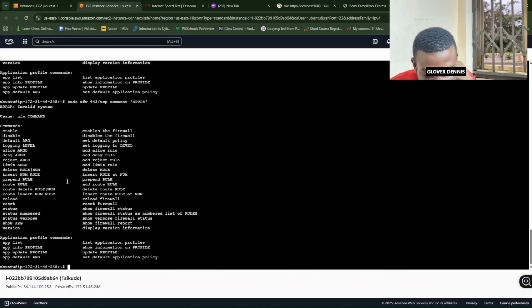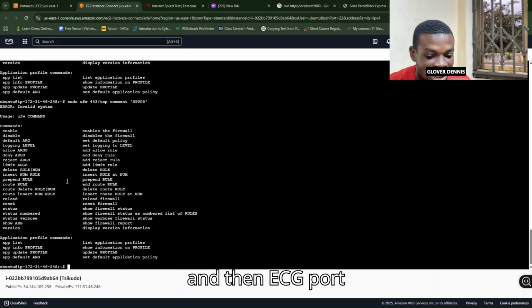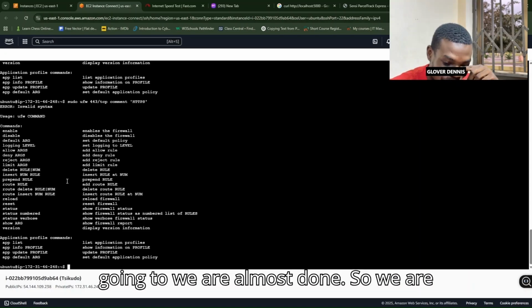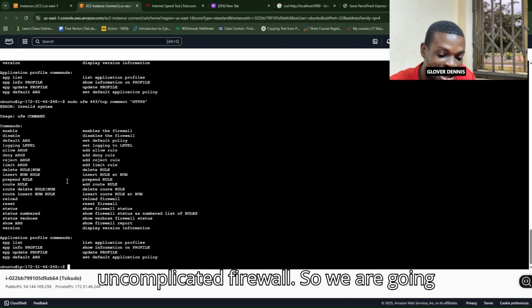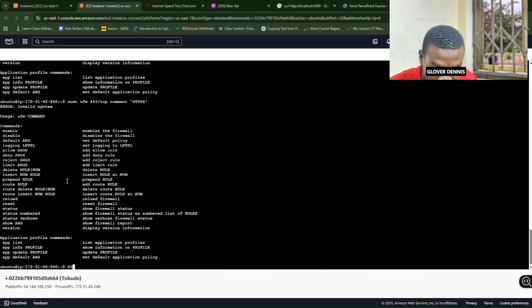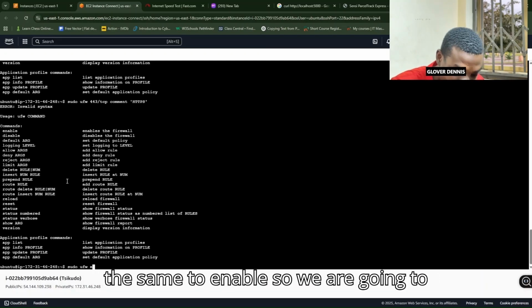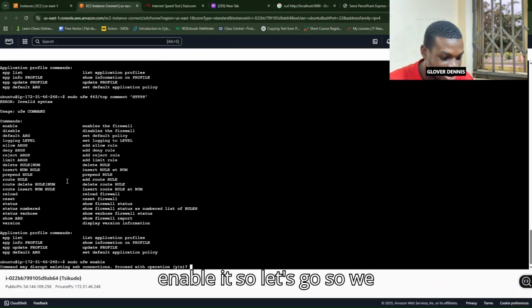So HTTP port 80 allows the normal website, and then HTTPS port 443 allows and secures the website. As we are almost done, we are going to enable UFW, that's the uncomplicated firewall. This is the command for us to enable: sudo ufw enable. So let's go.